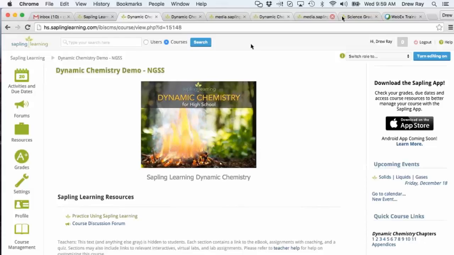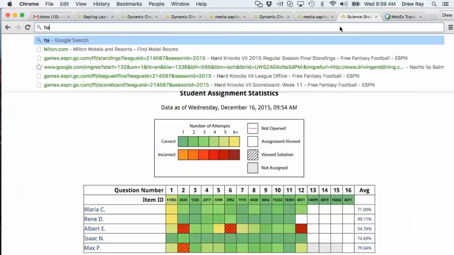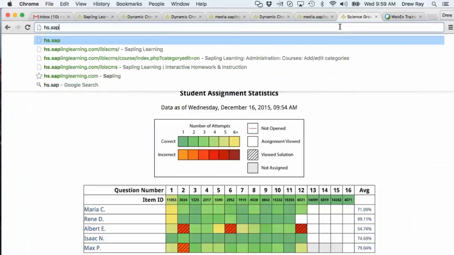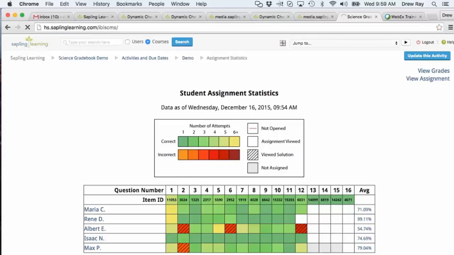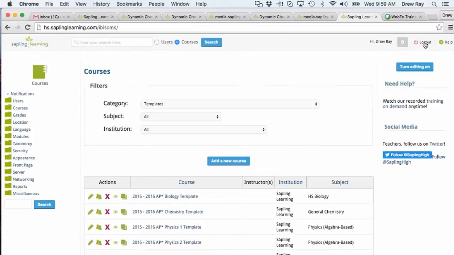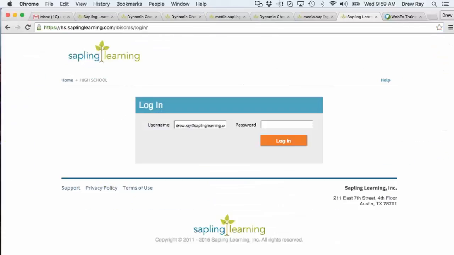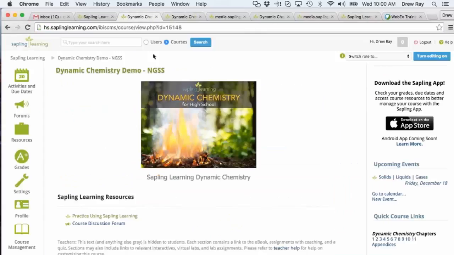Tell them where they can log in, which would be hs.saplinglearning.com. And it looks similar. I guess I'm logged in here. Let me log out. It looks similar to this. They'll put in their username and their password here, and it'll take them directly to your course homepage. And if you need any additional help after this, I'd be more than happy. Julie's going to leave our contact information at the end, so we'd be more than happy to help you through that as well.